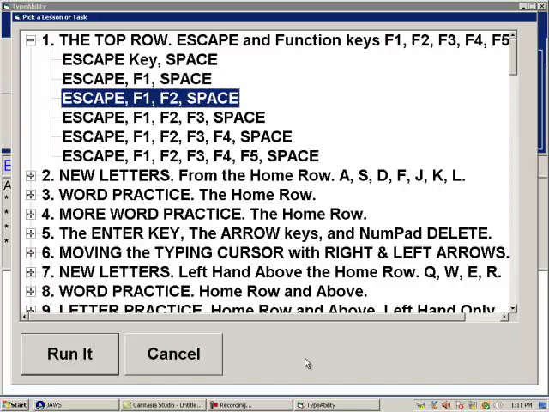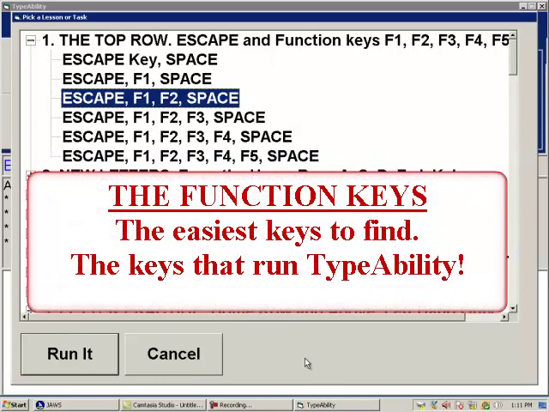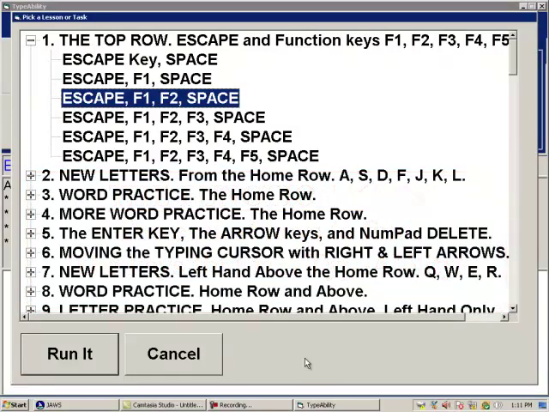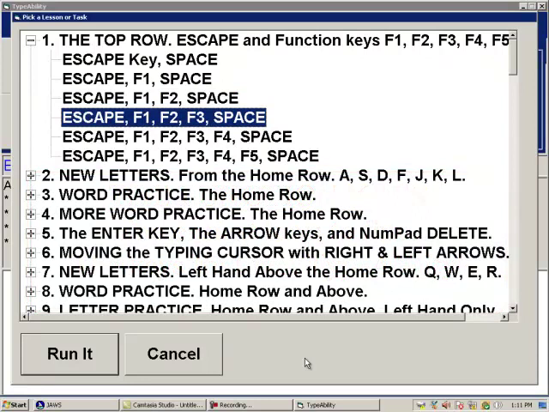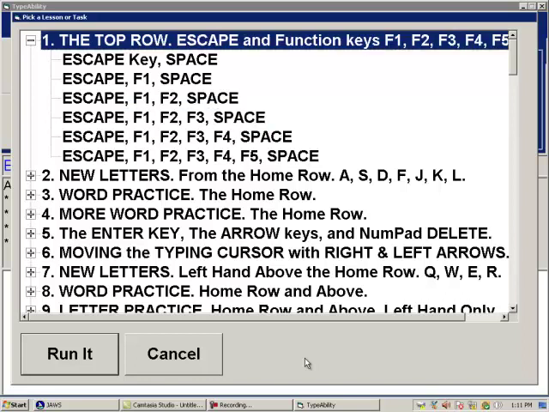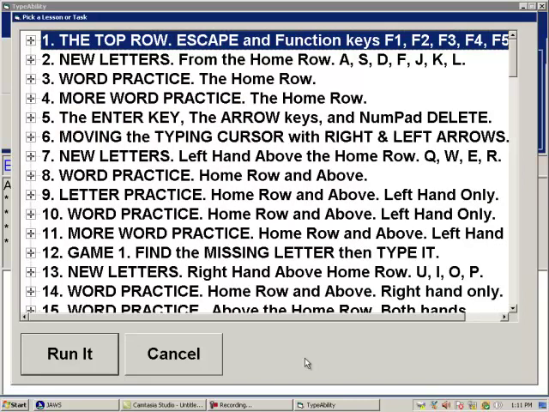Do you see how the keys that are taught in this very first lesson are the easiest keys to find on the keyboard, and that they are the ones that run typeability? Escape F1, F2, F3 space 4 of 6. So there's 4 of 6. It's telling me how many tasks there are. Now, if I close this with a left arrow. Level 1. 1. The top. Let's go down and go to the next lesson.